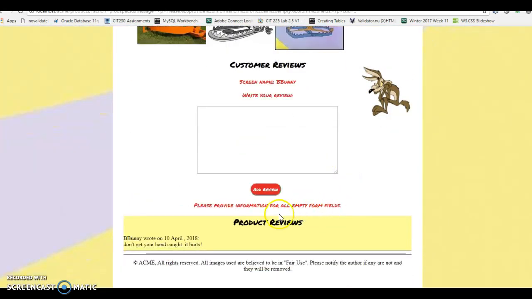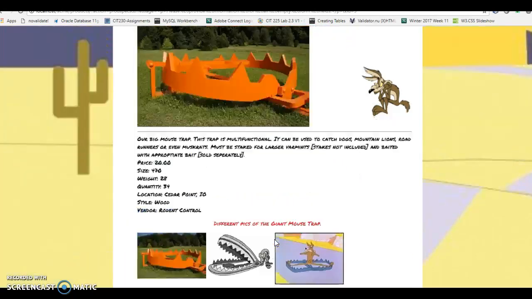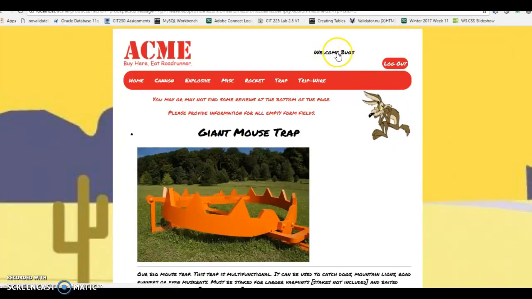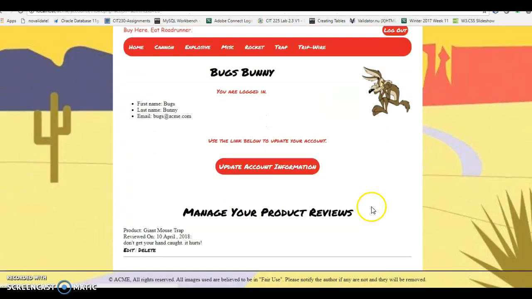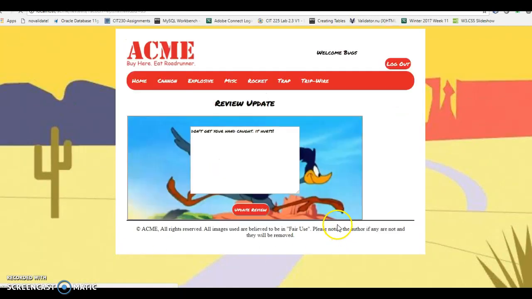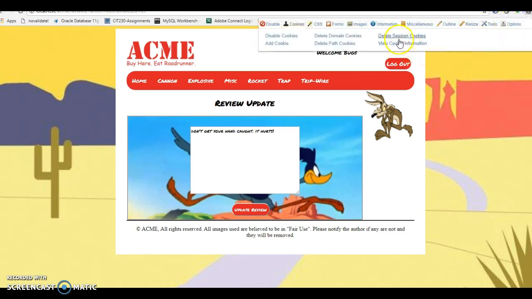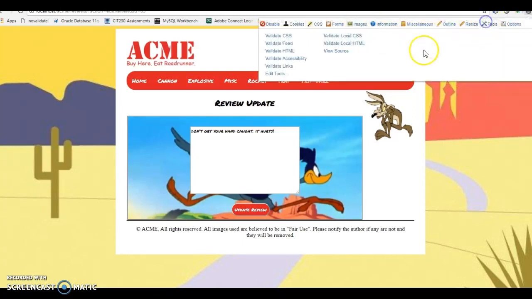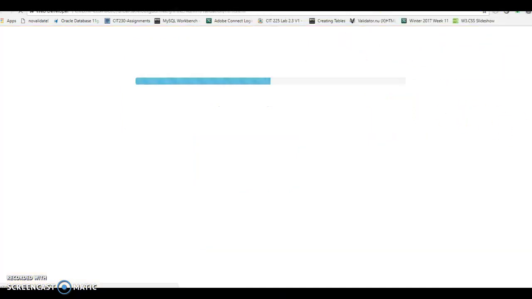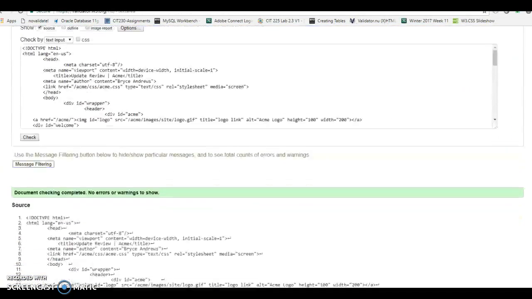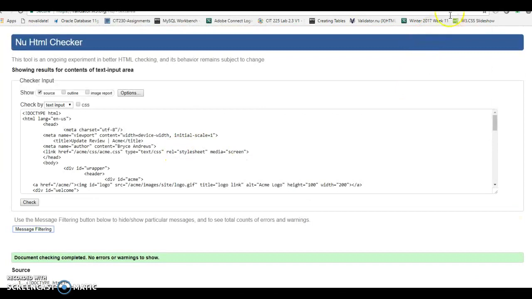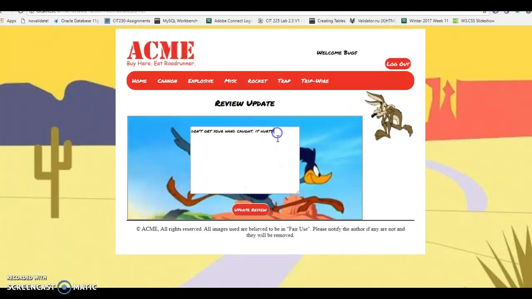So we have this review down here. So if I go back to my admin page through this link up here, see it says welcome bugs up here after I've logged in. So if I click on that and come down, I can manage my reviews. So first of all, let's go in here and let's edit it. And while we're here, let's just do an HTML validation on this. Oh, no errors. Awesome.